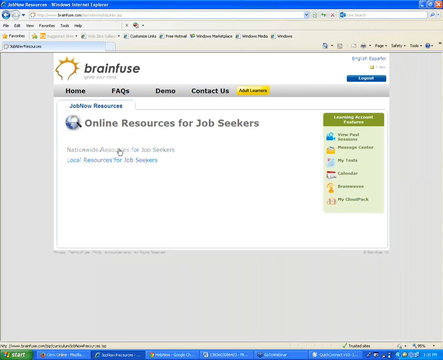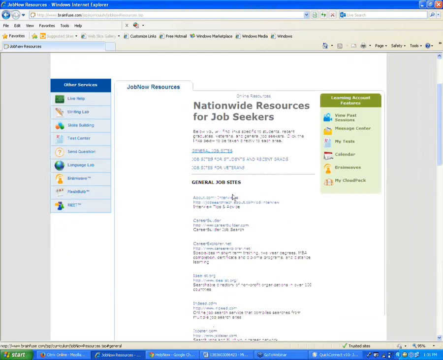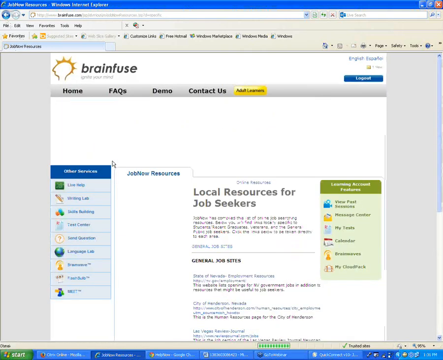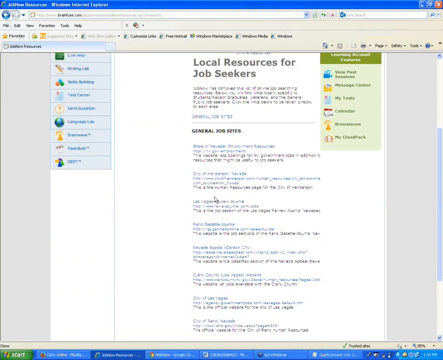So we have a nationwide option here. These are national job search websites. We have general job sites for students and recent graduates, and then also job sites for veterans. But then we also have a local resources for job seekers option. These are customized for the state of Nevada.